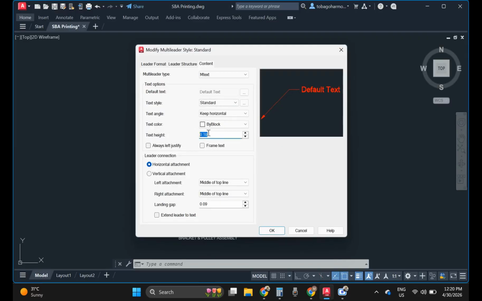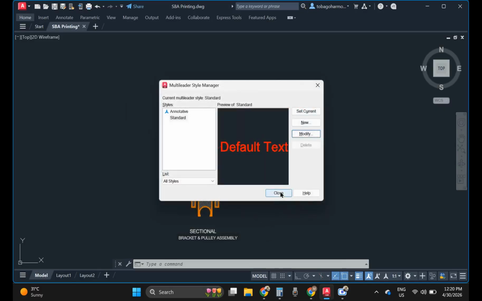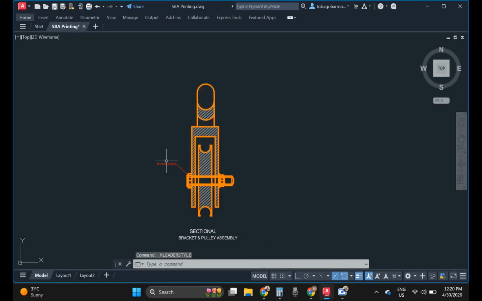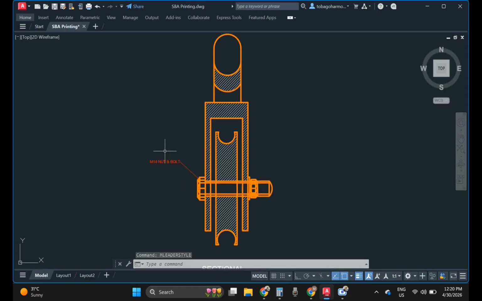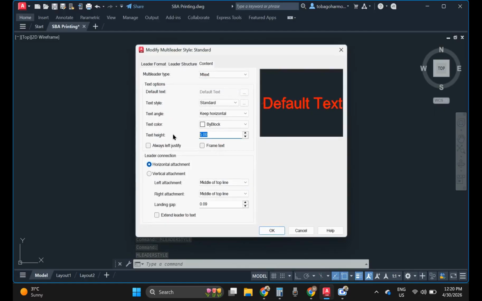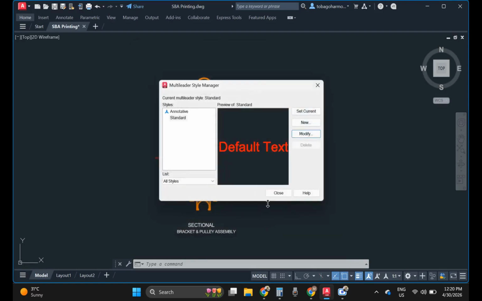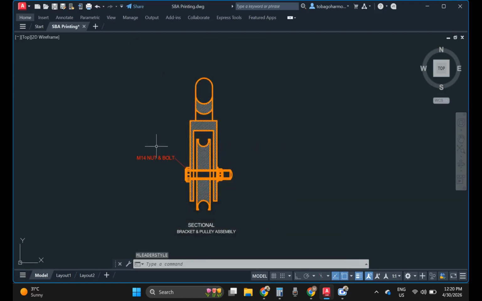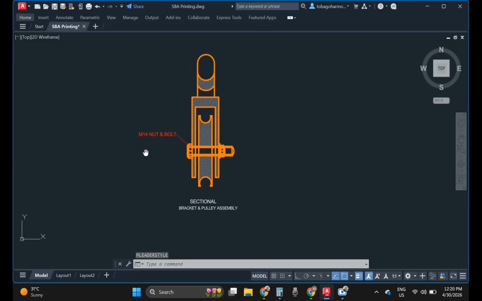Then by text height, we see that it's 0.18 millimeters, which is obviously too small. So let's change it. Let's change it to 5, and let's go back. And now it's bigger, it's more legible, but we want it even bigger than that. So let's double the size. Let's go to 10. Okay, this is good.